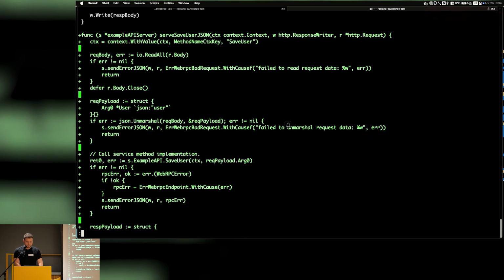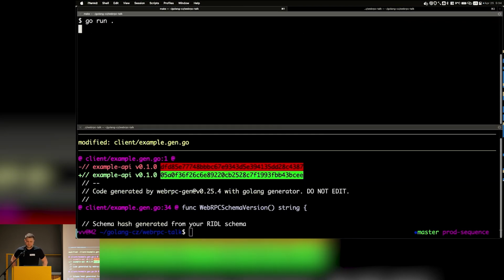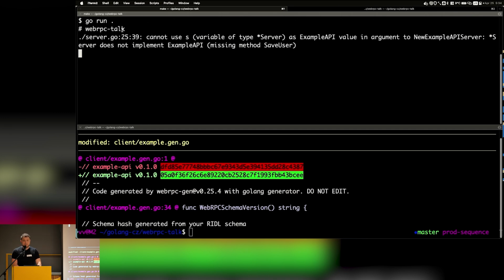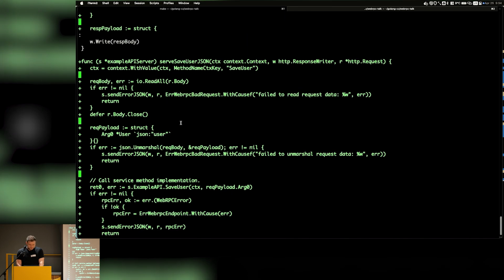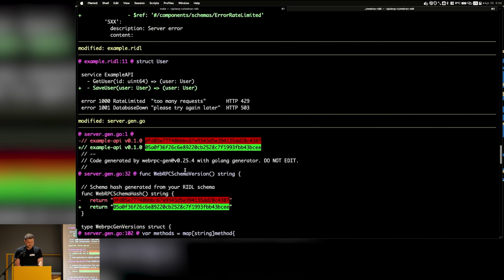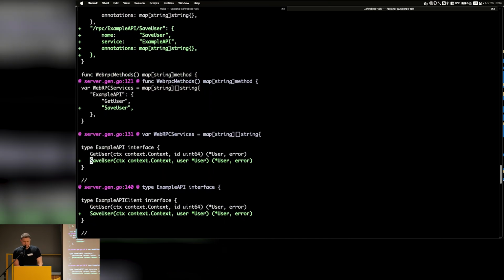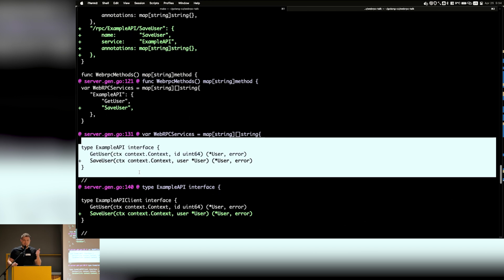So now if I run this, I'm running my server, and the server is complaining, hey, we are missing a new method, SaveUser. You need to implement it. So let's implement it. This is how it should look. This is the interface that it generated for me. By the way, you can use this interface with any tools that can generate mocks for you. For example, mockgen from Uber works very well with this.